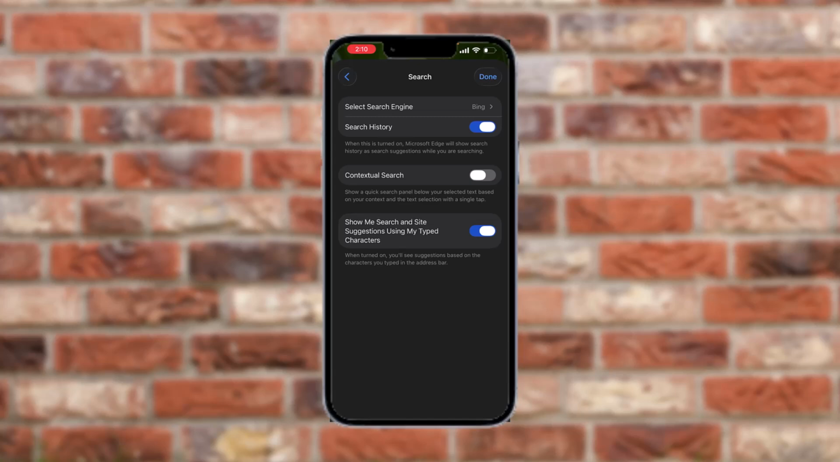Step 6. Restart the app. Close Microsoft Edge completely. Then reopen it to apply all changes. And that's how you can change your Microsoft Edge region on iPhone using free settings.